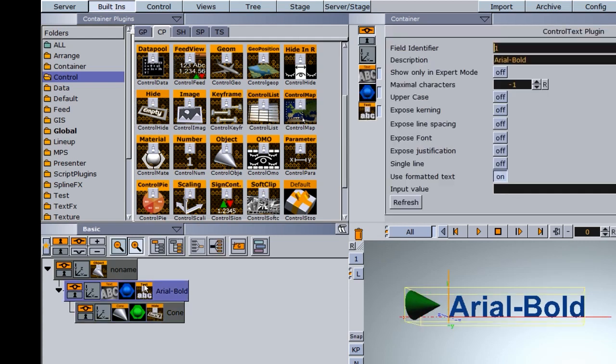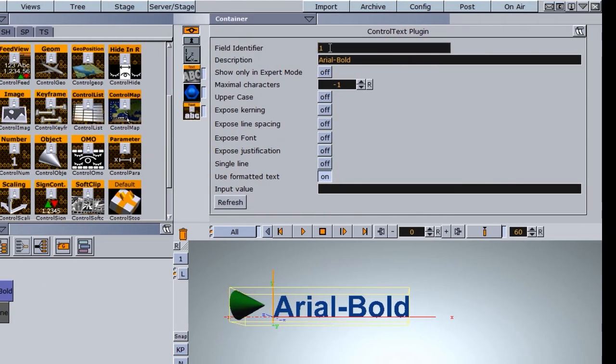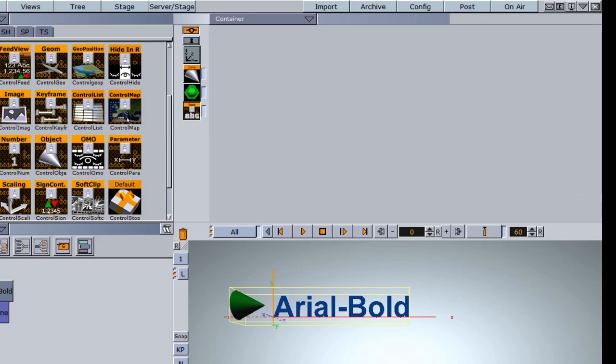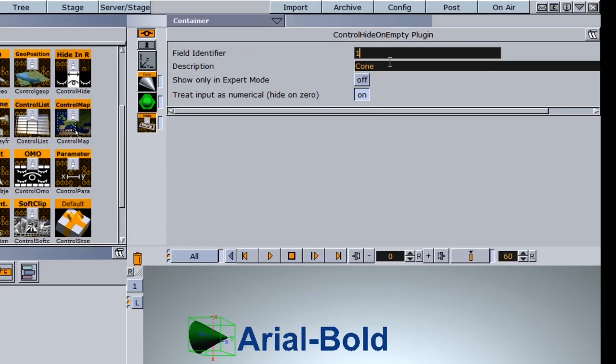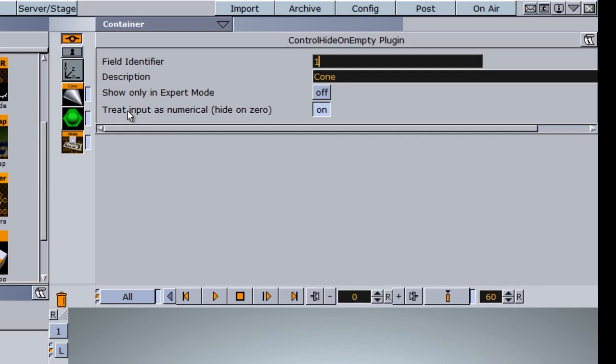I'm going to come into my control text function. The field identifier is set to 1. I'm going to leave it as is. I'm going to leave all the default values as is in the control text function. I'm going to come to my control hide function. I'm going to leave the field identifier at 1 as well. The description, it picked it up from the container, so I'm going to leave that as is. However, I am going to turn this tree input as numerical hide on 0 off.